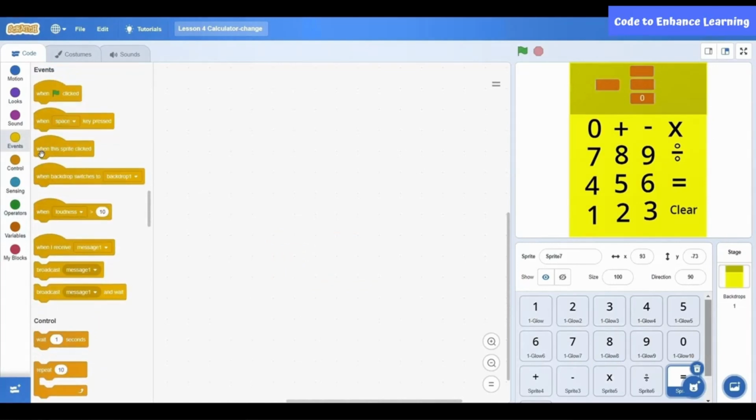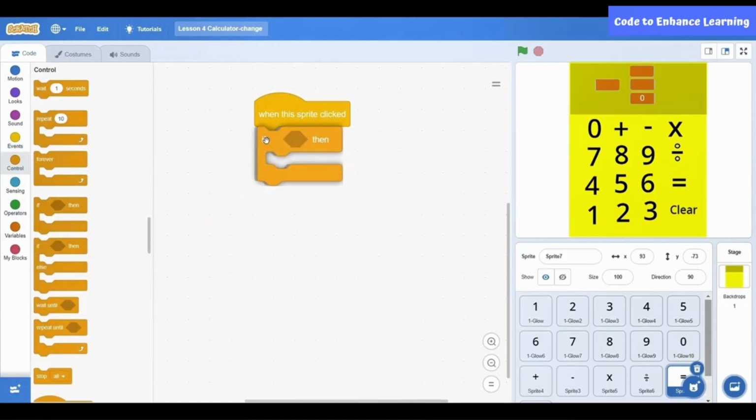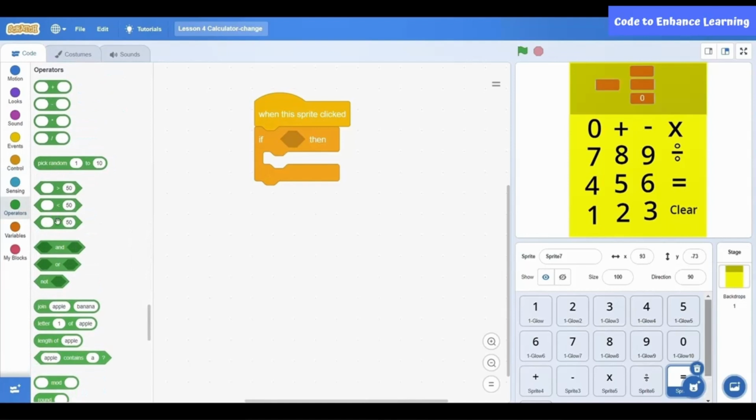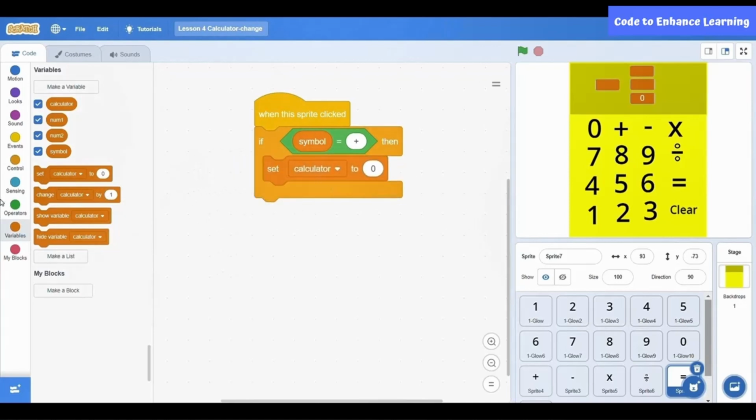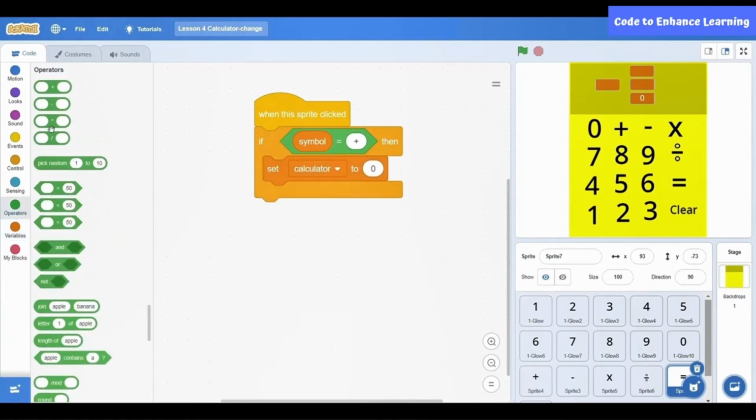Let's start coding for equal to operator. Go to event and drag when this sprite click, then go to control and select if block. Now we need to check which operator is set to symbol variable. So go to operator and select equal to operator and set here symbol variable to plus operator. Set calculator variable to num1 plus num2.